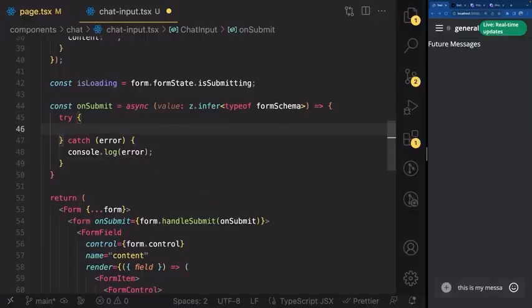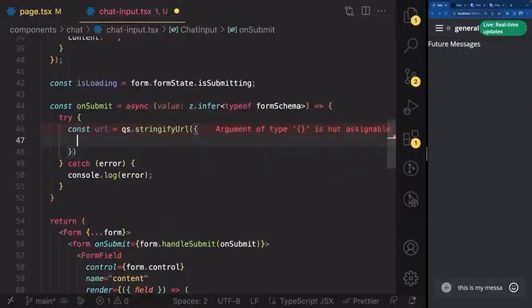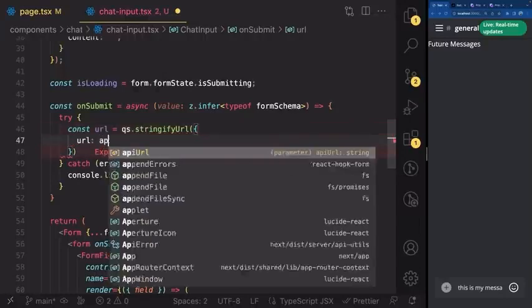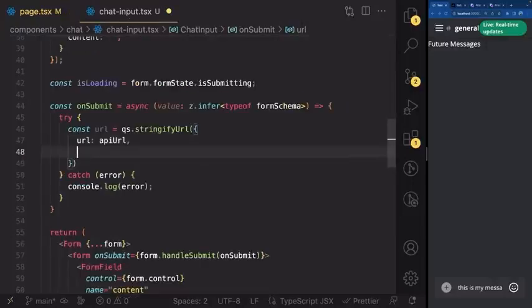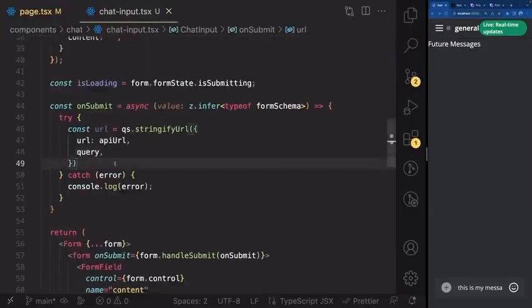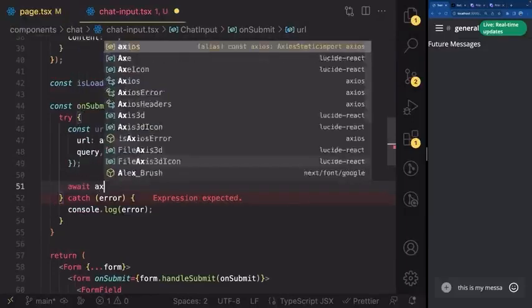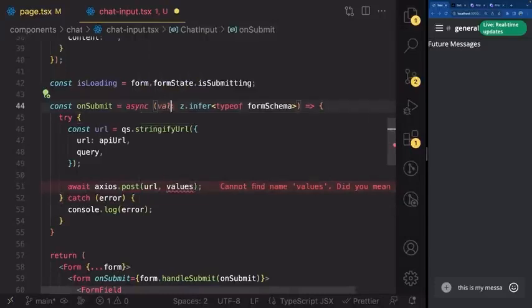So in the try block, now go ahead and write const url is going to be qs.stringify url. The url base is going to be our prop apiUrl, which you can see in our page, is /api/socket/messages, like that. And in the query, we're just going to pass the query, which in our case is going to be this channel ID and server ID. Perfect. And now let's go ahead and await axios.post url and values, like that. Perfect. And make sure you name the prop values like this so you don't get an error like I have.